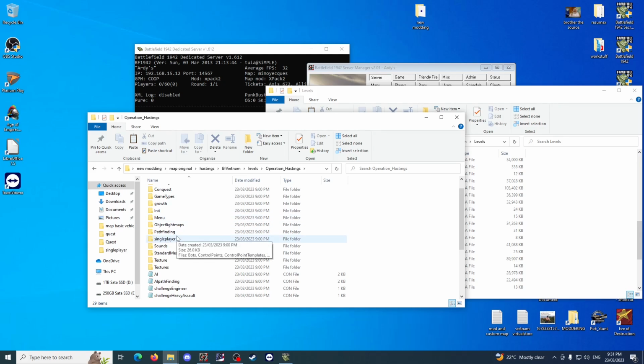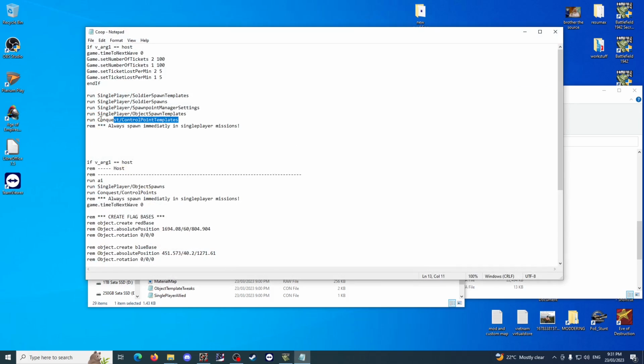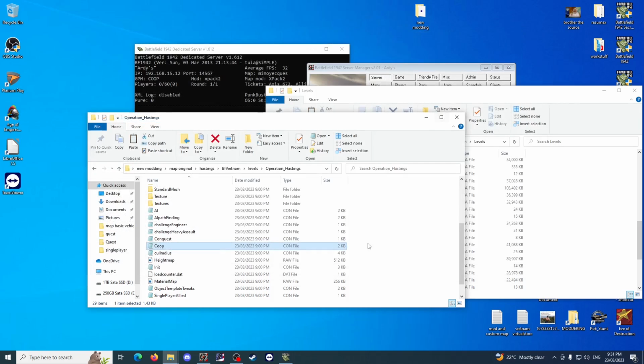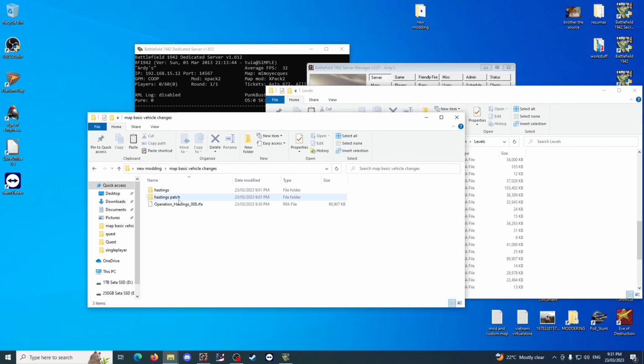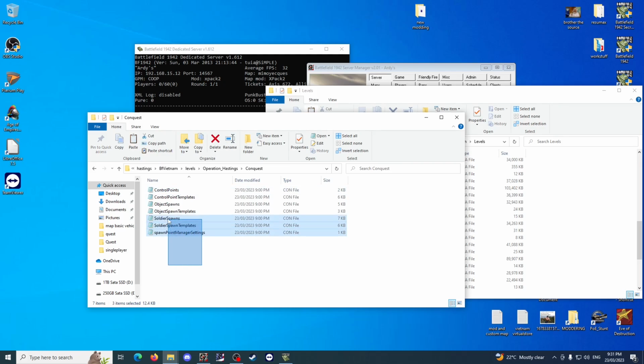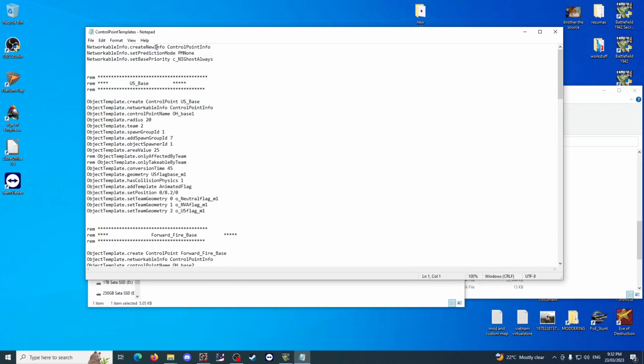I've also got all this unpacked already, so say I suddenly decide I want to play with the control points on Hastings, and we went over this earlier. I can open this up. Oh, I need control point templates. So I can grab the conquest folder, copy that, bring that over into my basic vehicles changes, paste it, get rid of everything except control points, templates, all that off.